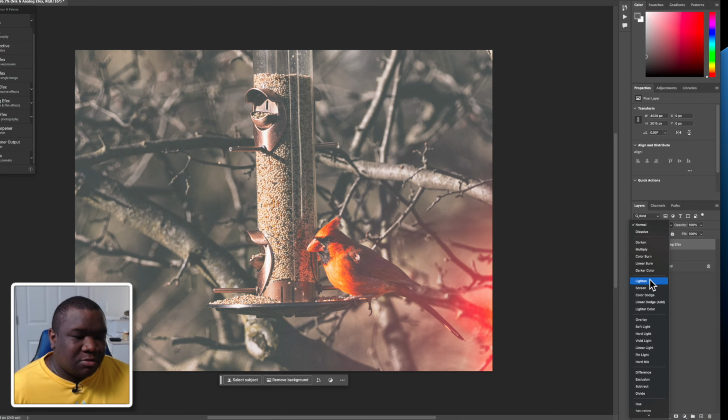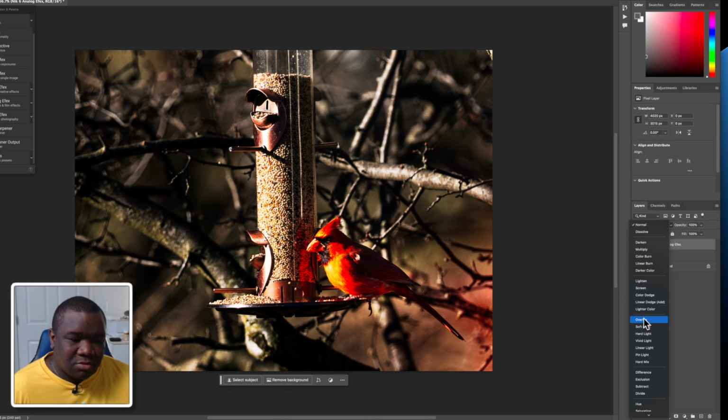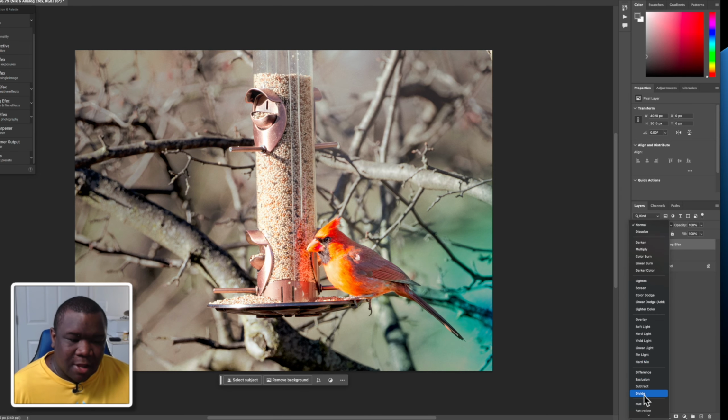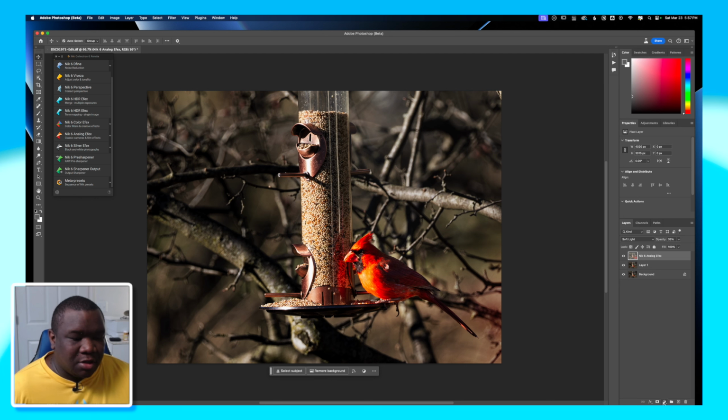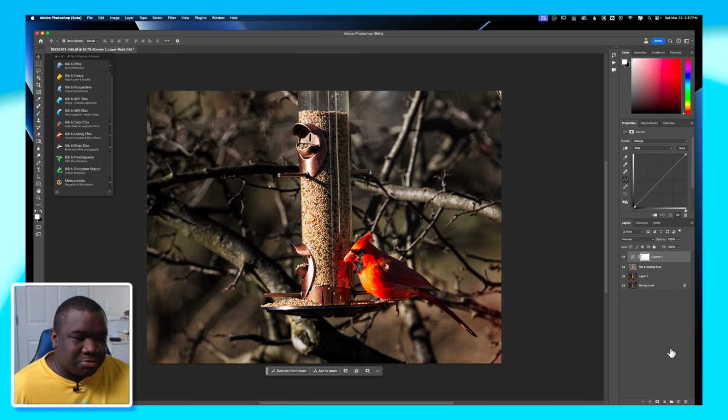So, do I want to use screen? No. What about overlay, soft light? I think I'm going to go with soft light. And then I'm just going to pull down the opacity to blend this with what I brought in from Luminar to about there. And then I'm going to add in a curves adjustment layer, and I'm going to protect my shadows and my extreme highlights. And I'm just going to boost. Maybe I'll bring my highlights up too. Something like that.